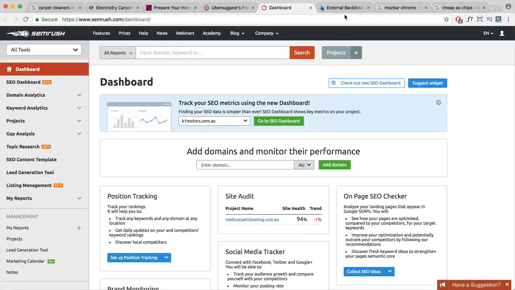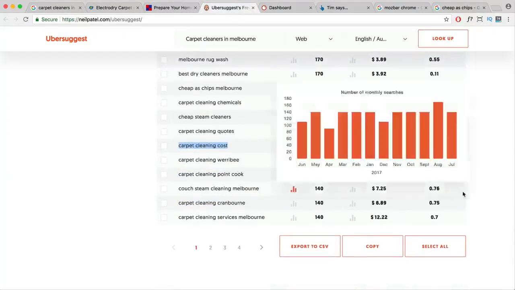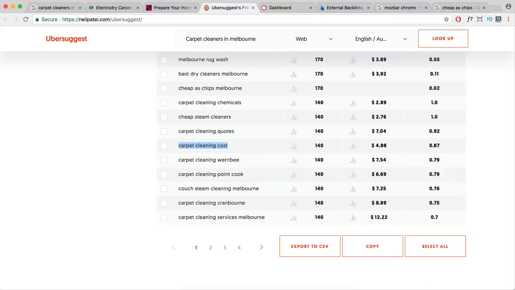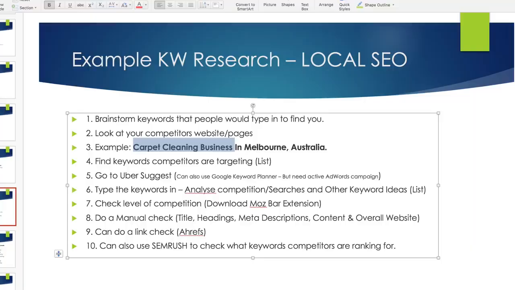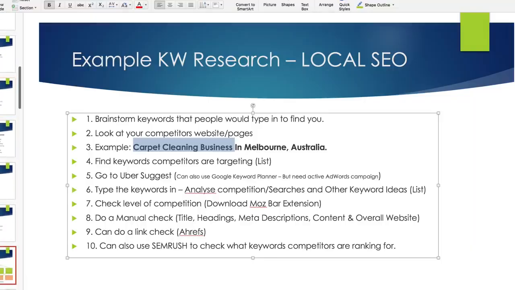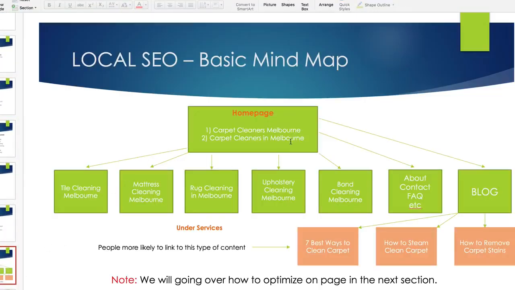This probably takes you several hours to find keywords and put them all on a notepad. Once you have them in a notepad, you should organize them into what pages you want to create. If you draw that out, this is the mind map that I created. For example, on my homepage, I'm going to target carpet cleaners Melbourne as my primary keyword. My secondary keyword is the same one, but with in Melbourne in there.